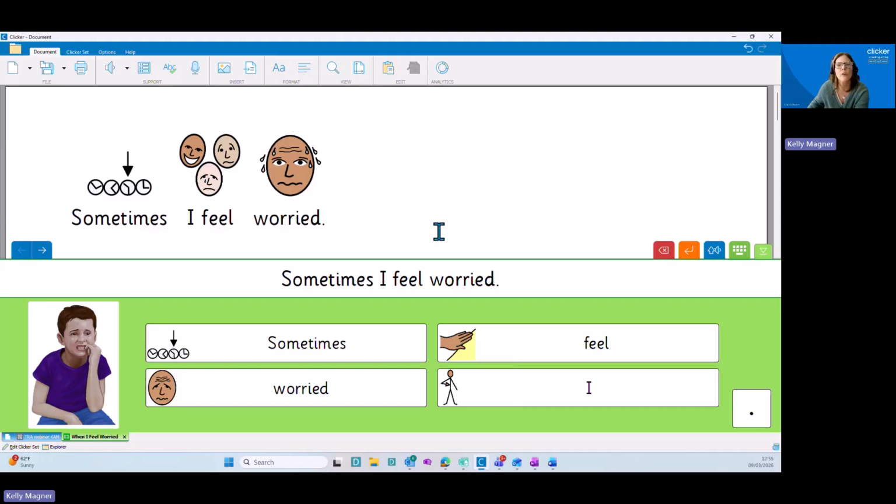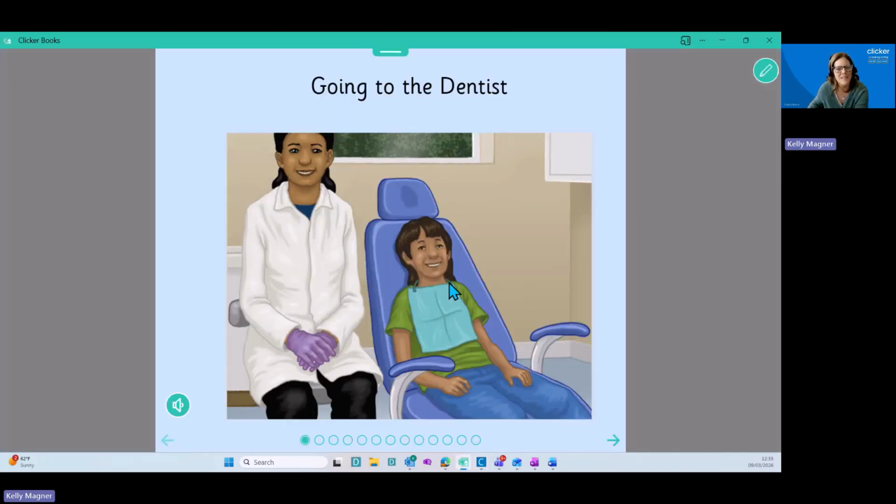We're going to switch over to one of our clicker apps. When you're working on iPads or Chromebooks, you have access to 3 clicker apps. So with your subscription, our 3 clicker apps are going to have all of the same resources that you find in Clicker for Windows and Mac devices. The one that I've opened here is our Clicker Books app.